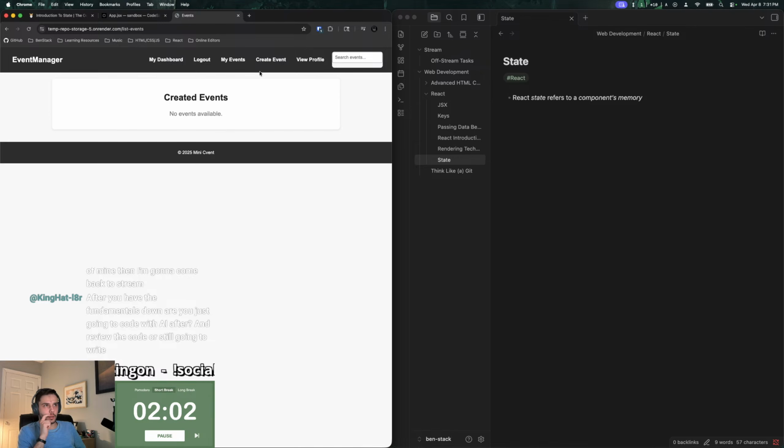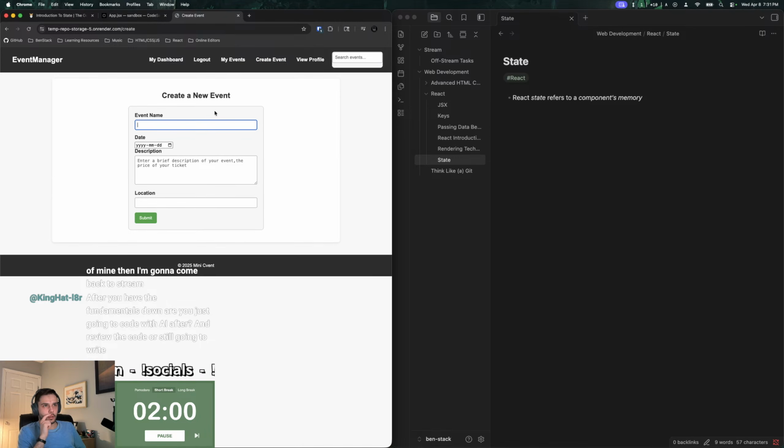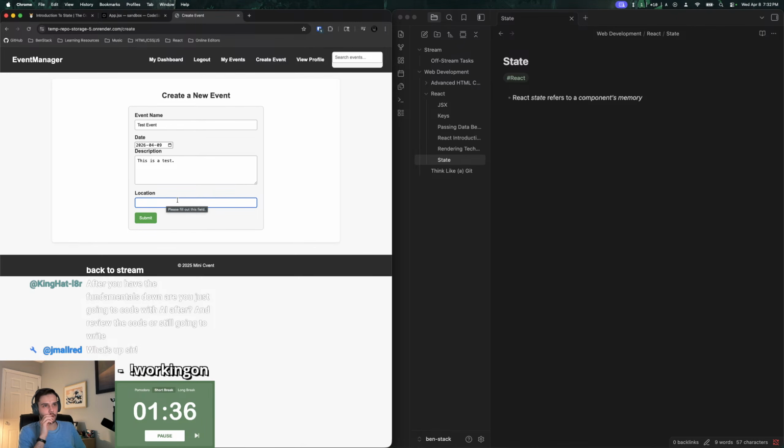So we got my events. Okay, no events available. Create event. So is this just kind of like an event for a meeting or something? So we can do test event. Then we set it for tomorrow. This is a test. And then this location, I wonder if you could also have like a map or something that you can put in here. I feel like you could fill out anything for this, right? You could just say New York.